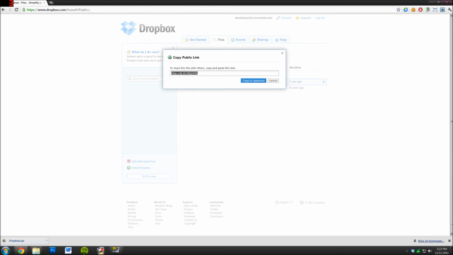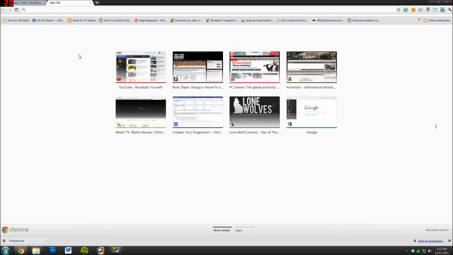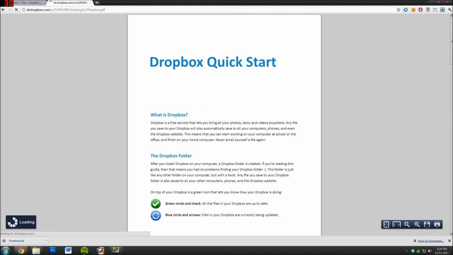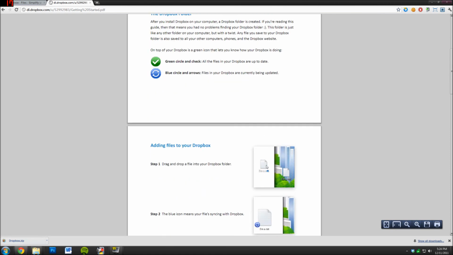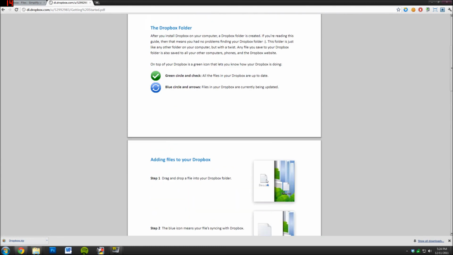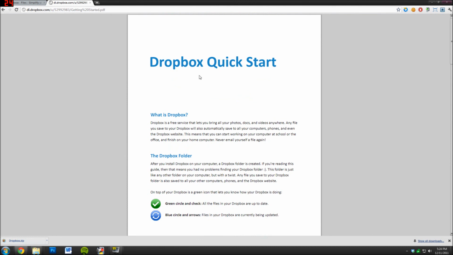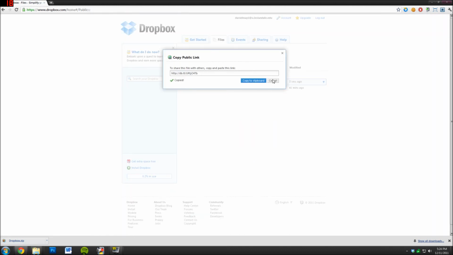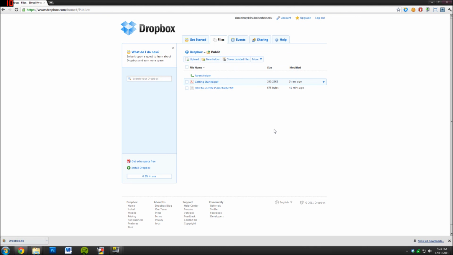So let's copy it. Oh, there's a copy to clipboard button right there. Yay. And let's try it out. So we're going to open a new tab, paste it, and lo and behold, it is the PDF that we thought it was. Super duper. And if you want to download it, you can just right click, save as. If it was a zip file or something that web browsers normally can't open, it would automatically start downloading to the computer. So that's how public links work.